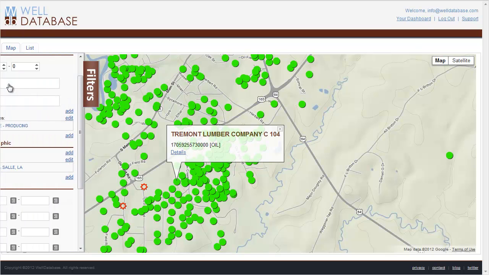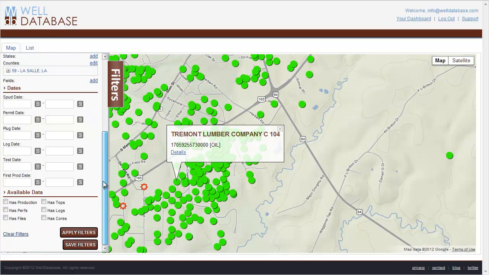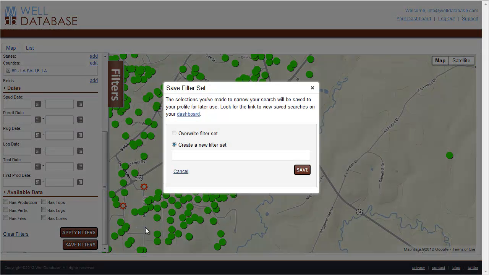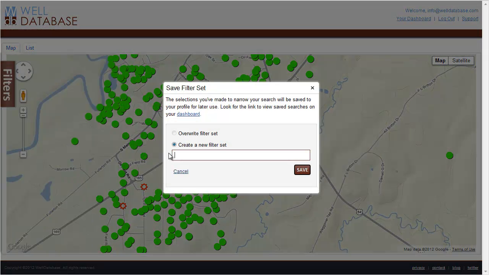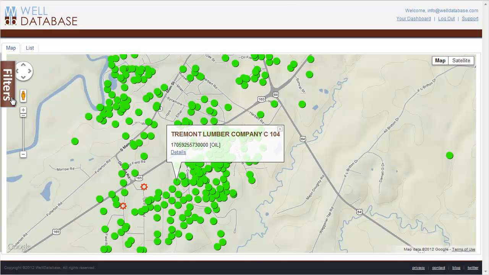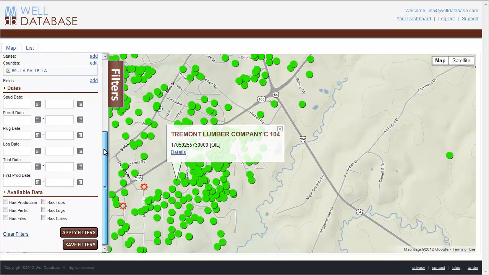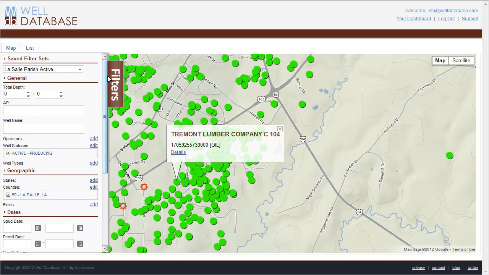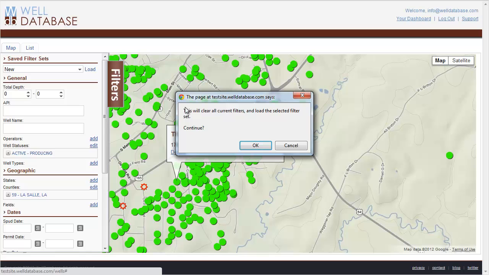Now I think this search might be usable in the future, so I'm going to go ahead and save it. I'll click Save Filters, give this filter set a name. In this case, I'll call it LaSalle Parish Active, and then I'll click Save. If we expand the Filters panel again, you'll see that now my saved filter set has been selected. If I wanted to create a new one, I simply click the drop-down, select New, and then click Load, which will reset all the current filters.